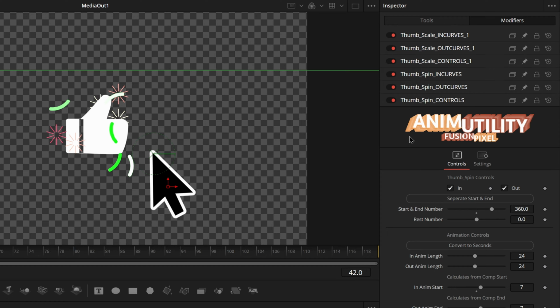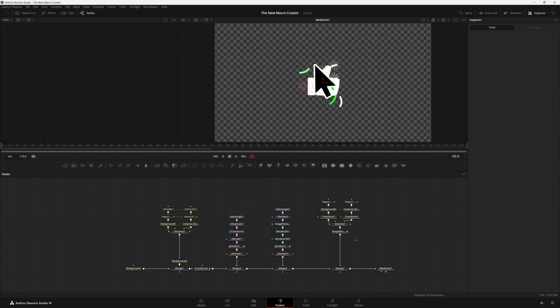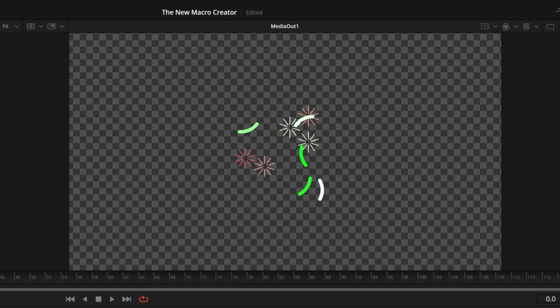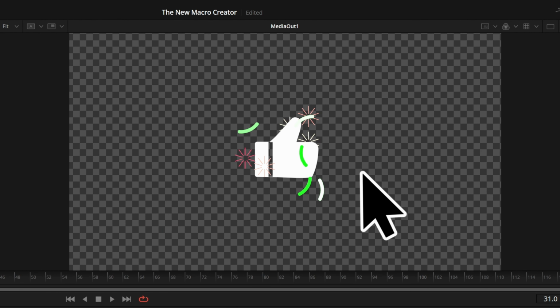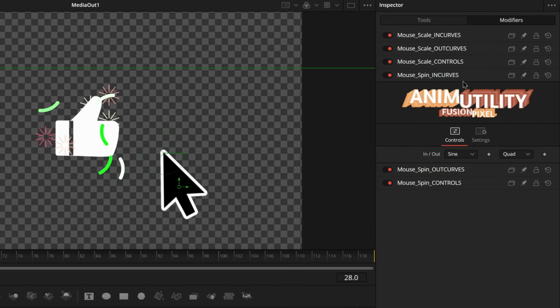I see what I did wrong. I called these thumbs. There's an easy way to resolve this. If we just delete this node and then close Resolve and reopen it, those modifiers should go away. Play through this now, and we're going to see things look a lot snappier and a little bit nicer. We can then, of course, change the angle or change the curve of the spin.